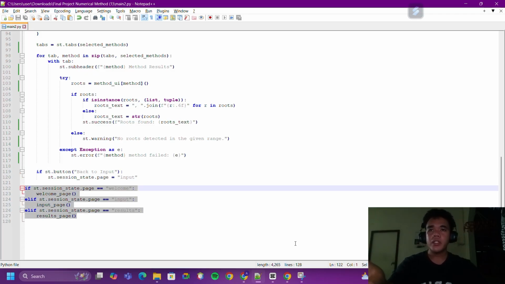This is the main control structure that displays the right page depending on where the user is in the session flow. And that wraps up the walkthrough of the RootFinder app's backend using Streamlit. It supports multiple numerical methods and guides users from input to interactive root visualization. Stay tuned for the next video where we'll build and explain each method's UI.